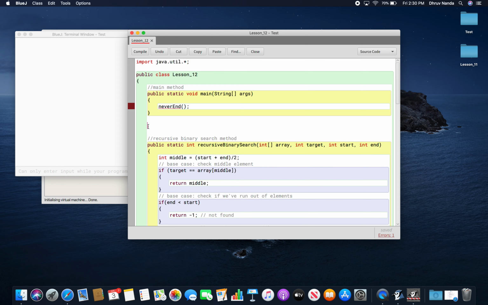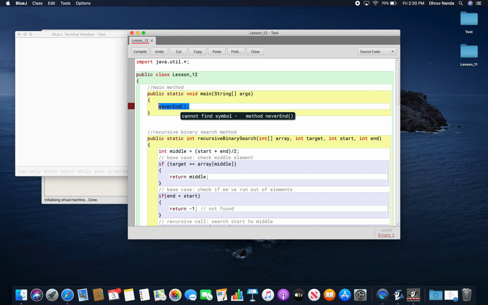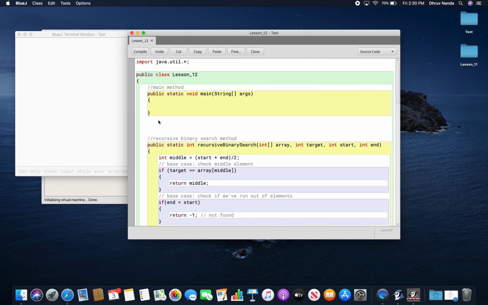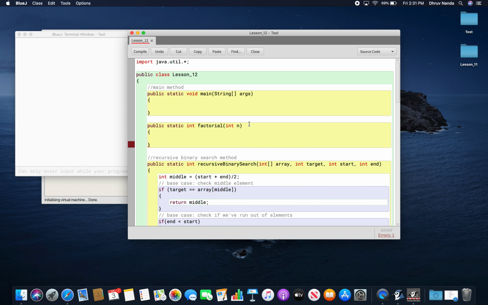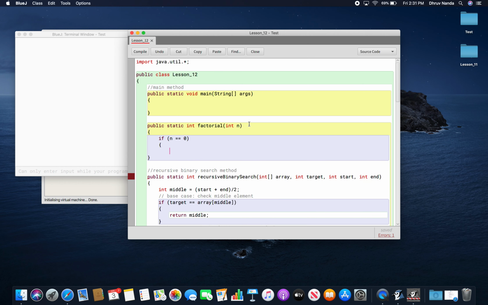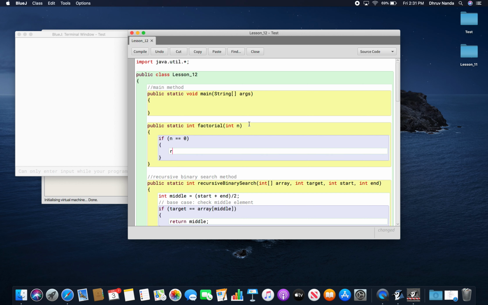So let's say we write out another method for calculating factorials. Let's get rid of this so that we don't have any errors. We're just going to have public static int factorial. The reason I'm returning an integer is because a factorial is usually returned as an integer if we're going to pass in an integer. So I'll also pass in an integer n. Then within this method, we're going to have a case: if n equals 0, then return 1.